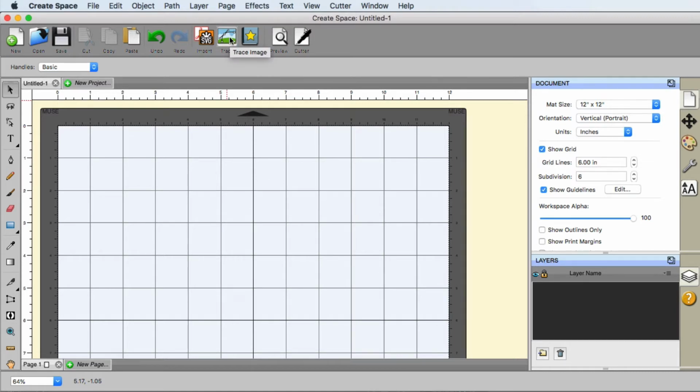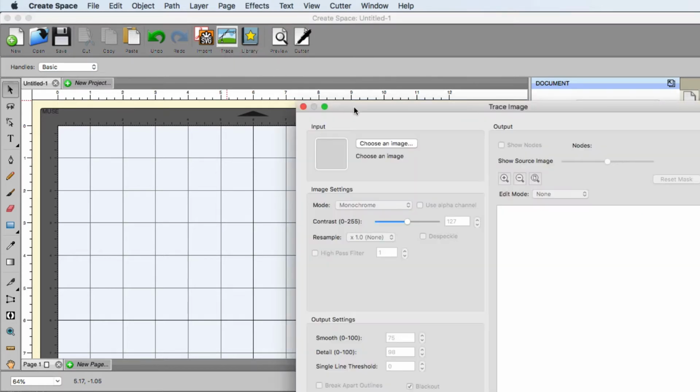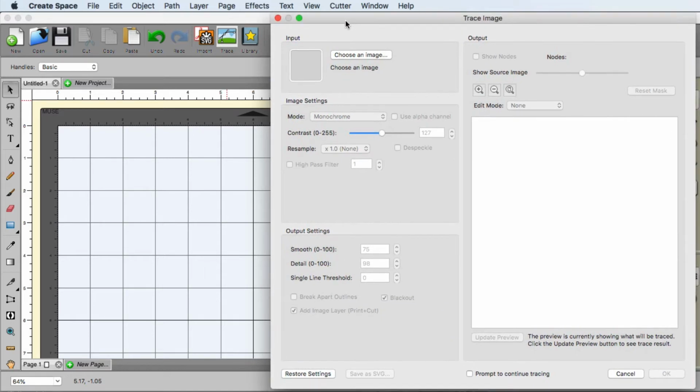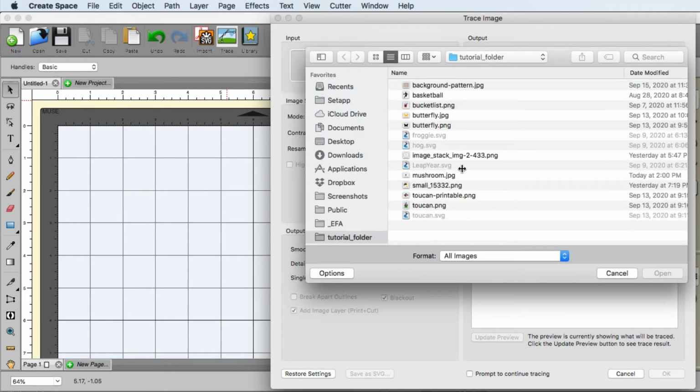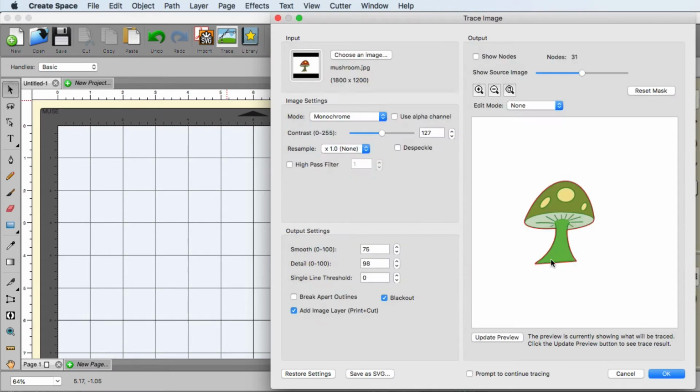So we're going to go up here and click the Trace button. This window will appear. We're going to choose the image. And for this one, we're going to use the mushroom. As you can see, it traced the mushroom. The settings that you'll need to check are the following.